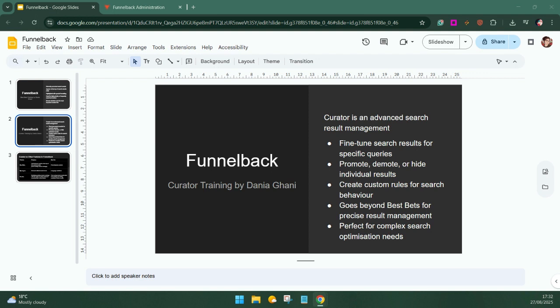In this video, I'm going to talk about Curator, which is a more advanced feature in Funnelback. So you would typically use this to fine-tune search results for specific queries. It allows you to promote, demote, or hide individual results. You can create custom rules for search behavior, and it goes beyond best bets for precise result management. And it's also perfect for complex search optimizing needs.